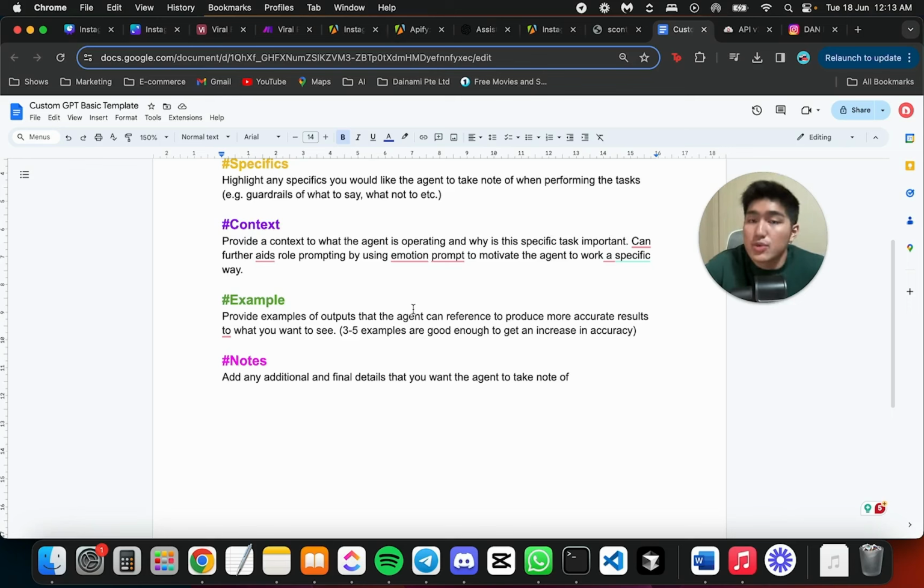A good example that we humans do in real life is that we learn from examples and we replicate them to recreate the results that we want to see. So similarly, for custom GPTs, we want to be able to provide them with some references so that they can provide a result similar to what we exactly want. And last but not least is to have a note section that has any additional and final details that we want the agent to take note of.